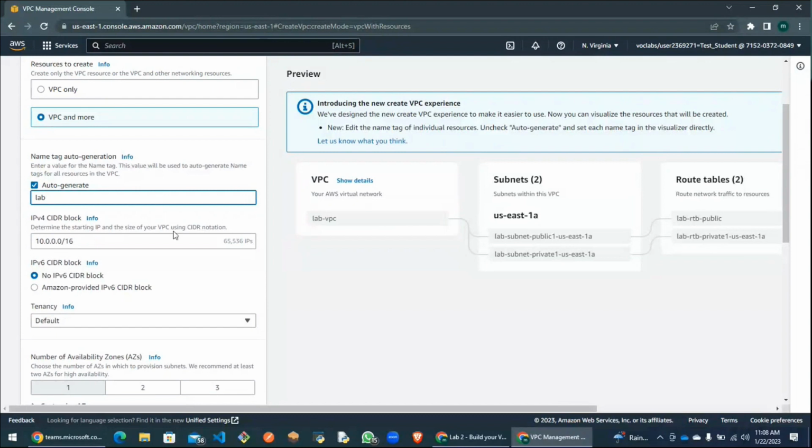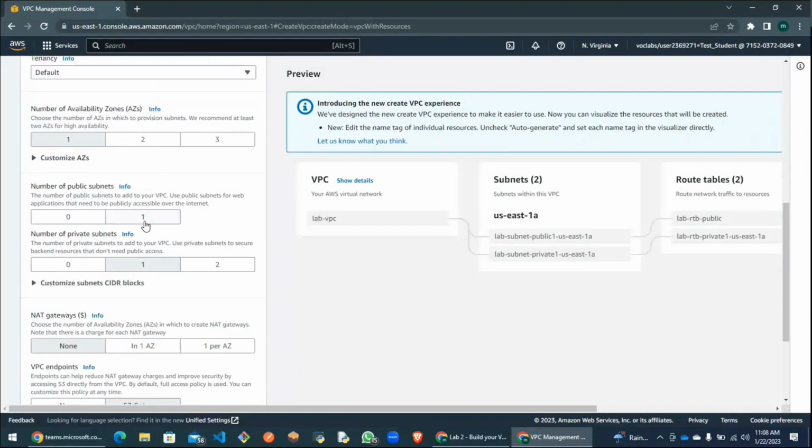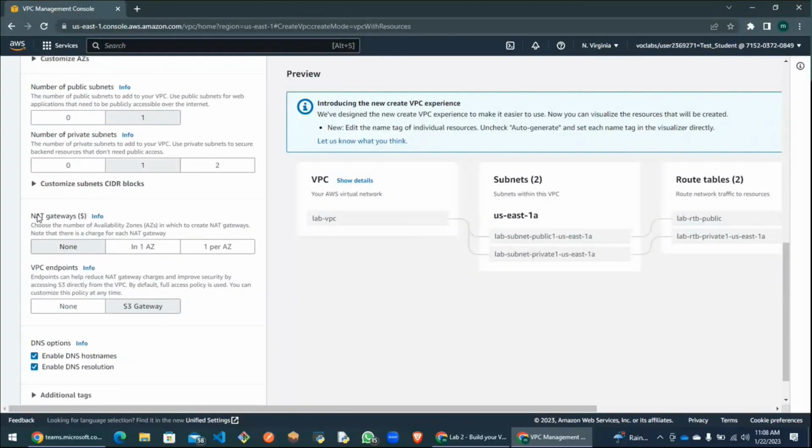Just gonna give the name lab here. Okay, so now keep this as 1. Keep the private also as 1. And then you'll have your NAT gateways. Make it in one AZ. Click on one AZ, and your endpoints, keep it as none. So far, everybody did this?